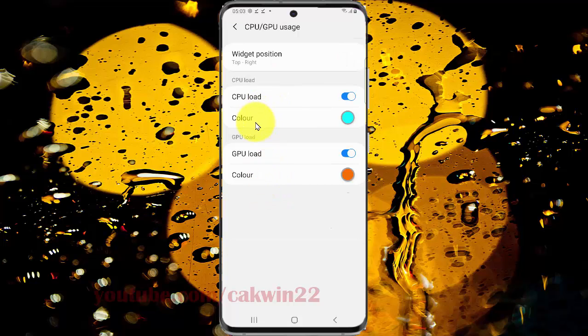And then to enable GPU load, tap the switch until blue, or to disable, tap the switch until white. Tap the switch until blue to enable, or tap the switch until white to disable.